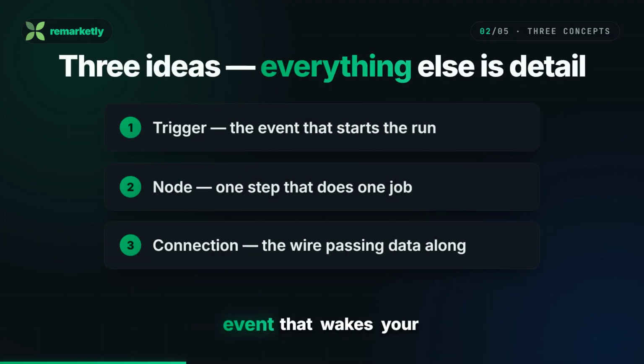A trigger is the event that wakes your workflow up: a form submission, a schedule, a new email. A node is one step that does one job, like adding a row to a sheet. A connection is just the wire that hands data from one node to the next. That's the whole mental model. Everything else in n8n is a variation on those 3.